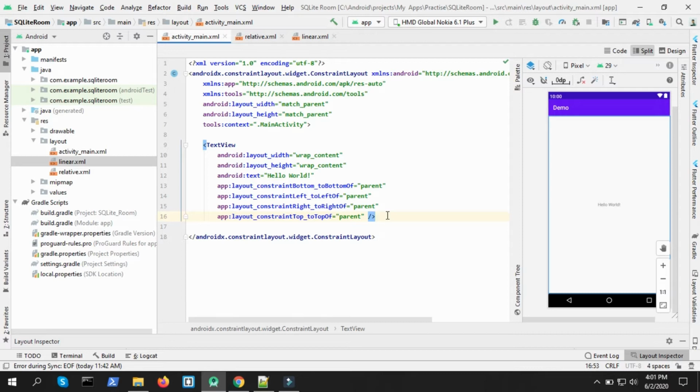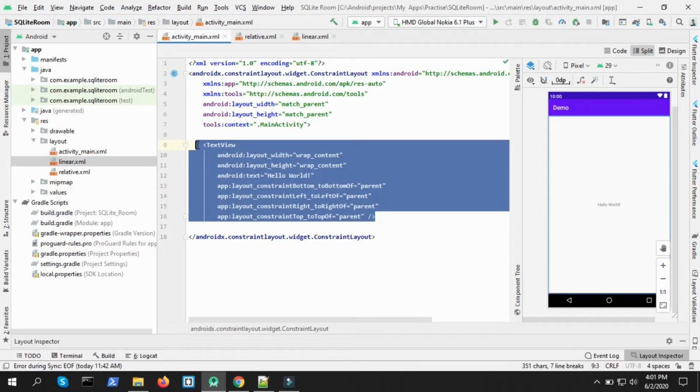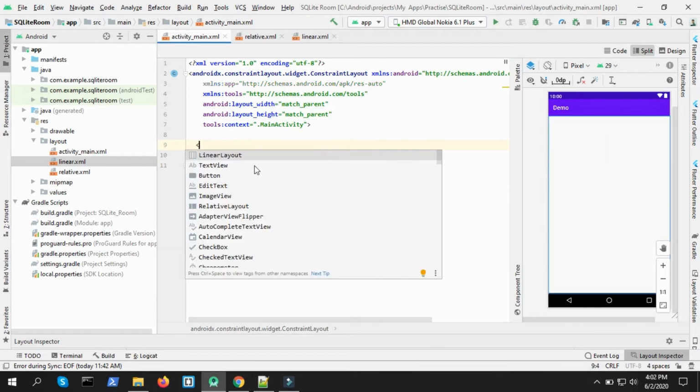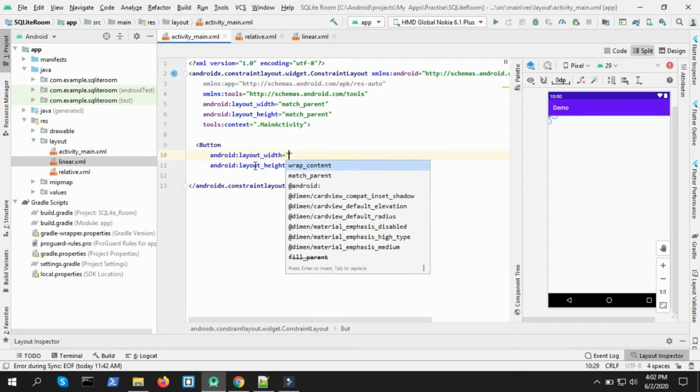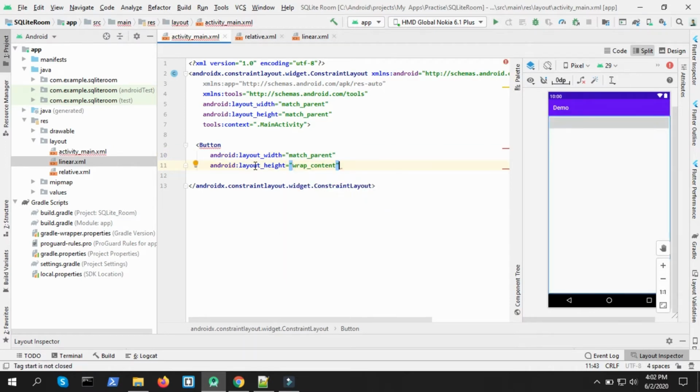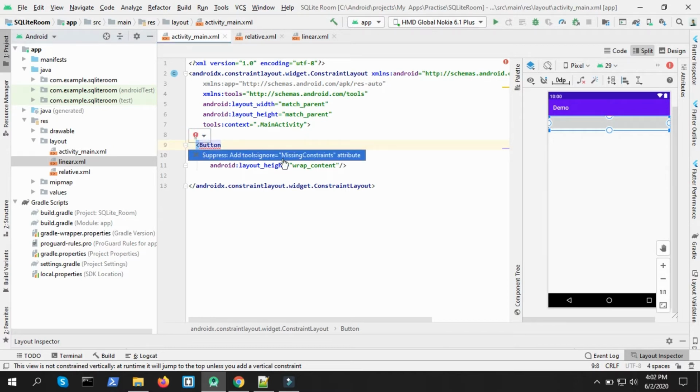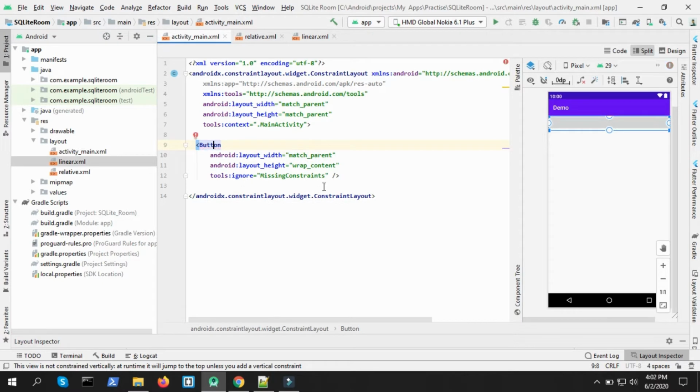So how does constraint layout work, right? Let me delete it first to show you better. Let's suppose we want to show a button in constraint layout, so we'll declare a widget named button. Width will be match parent and wrap content height. So we have declared it, but it is showing us an error right here, which is the red underline. Let's see what it says. Missing constraints, right?